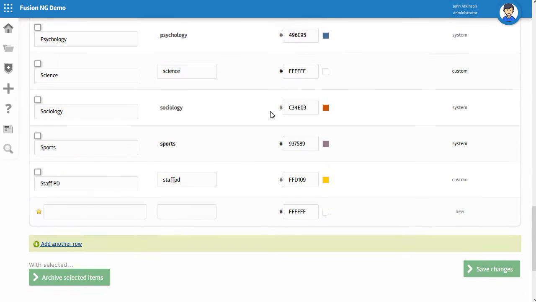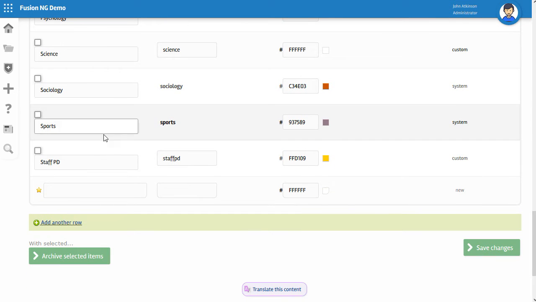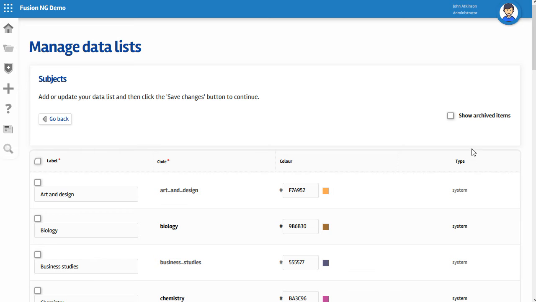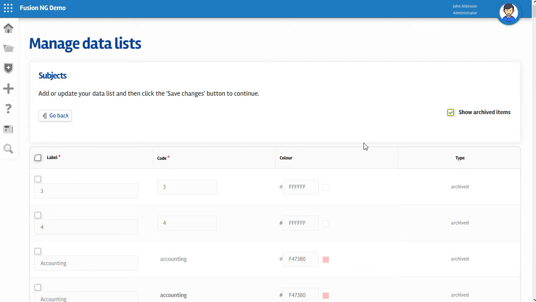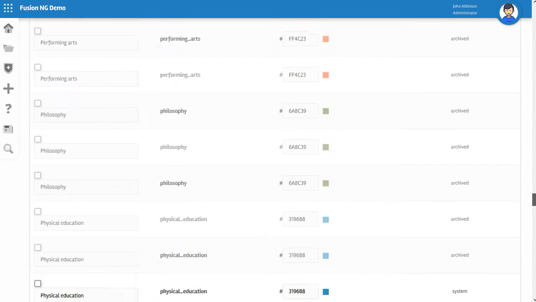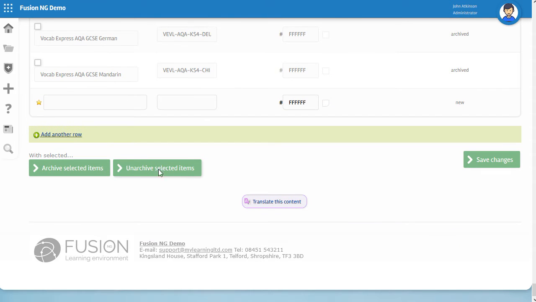If there's a subject in the list that you no longer use, you can tick that subject and archive it. If you want to bring a subject back from the archive, scroll to the top and Show Archived Items. They'll appear as greyed out, and you can tick those, go to the bottom and unarchive the selected items.